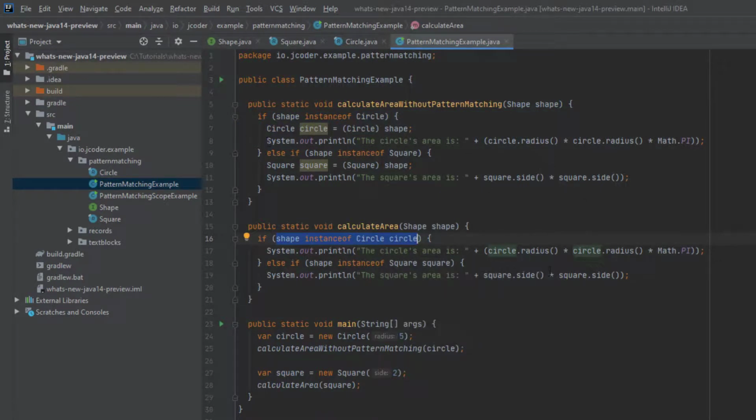And again, the next line is exactly the same. I'm just calculating the area of that circle. And the same goes for the square example, right? So I'm saying if shape is an instance of Square, I want to create already an identifier called square that is going to be cast as expected. And that's basically the pattern matching with the instanceof operator, right? So this is basically what it is about.